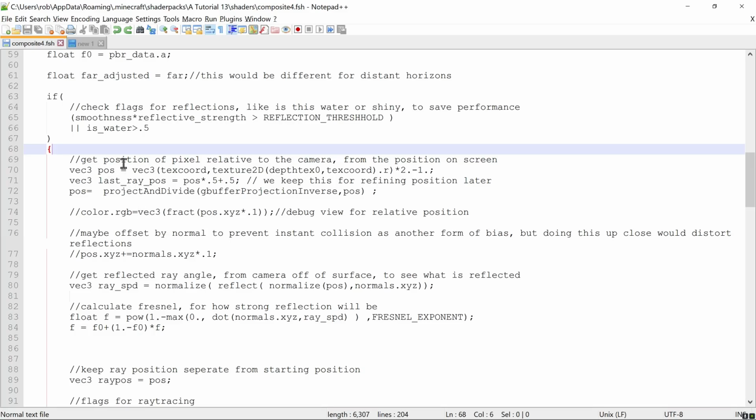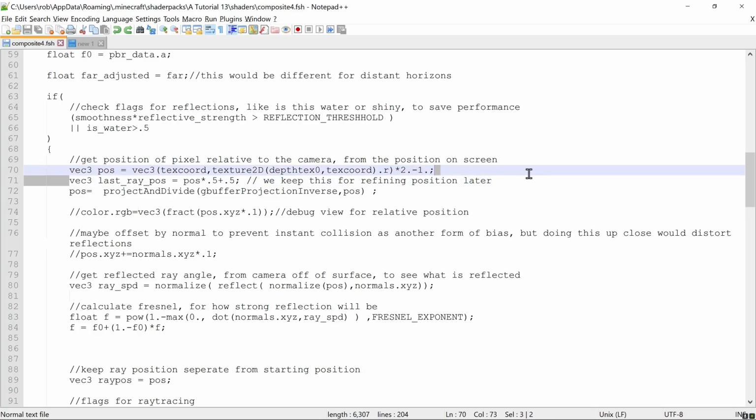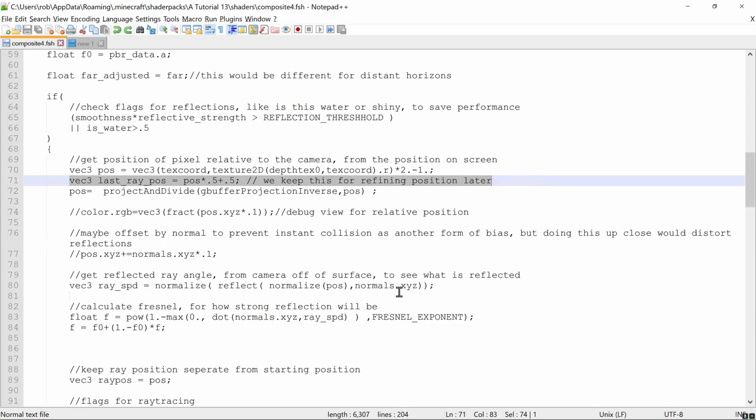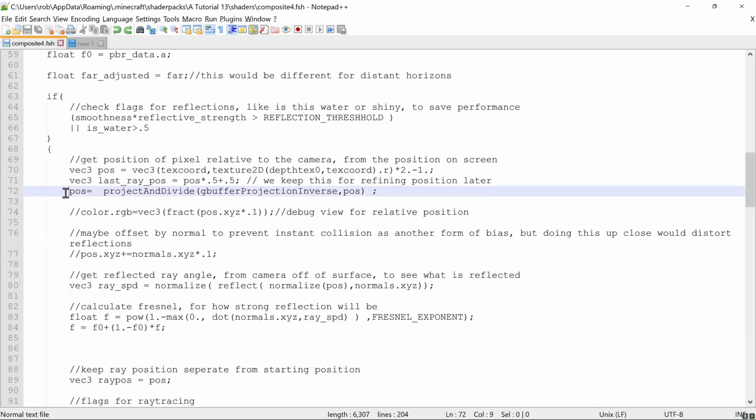So the first thing we do is we need to get the position of this pixel relative to the camera. So like as we did in the picture, we know where it is. So we take our texcoord and our depth texture, do some stuff on them. And then we're going to save this position for our refiner later. So we know the first spot that this texture is starting at, the reflective ray, like where the pixel is. And then we're going to get rid of the perspective so that we've got just a 3D cubed space.